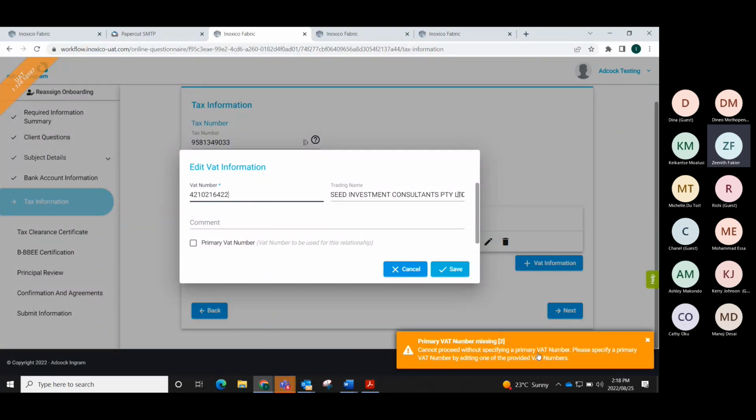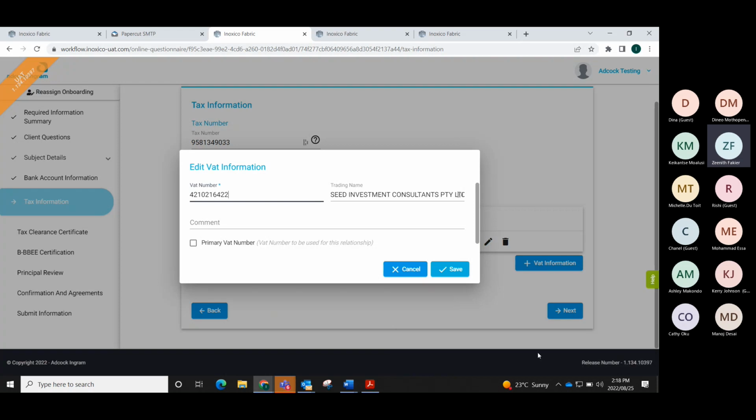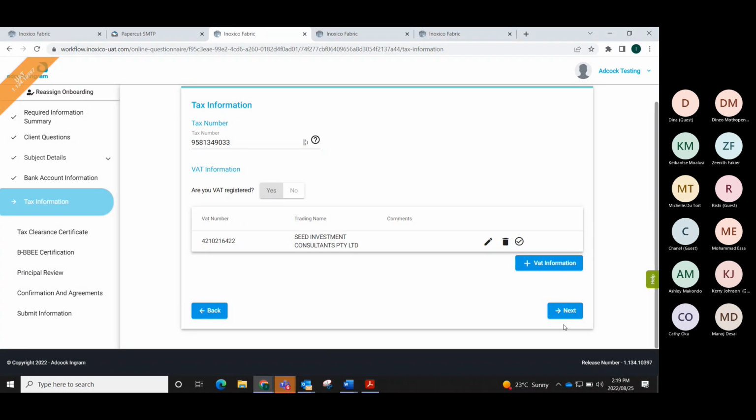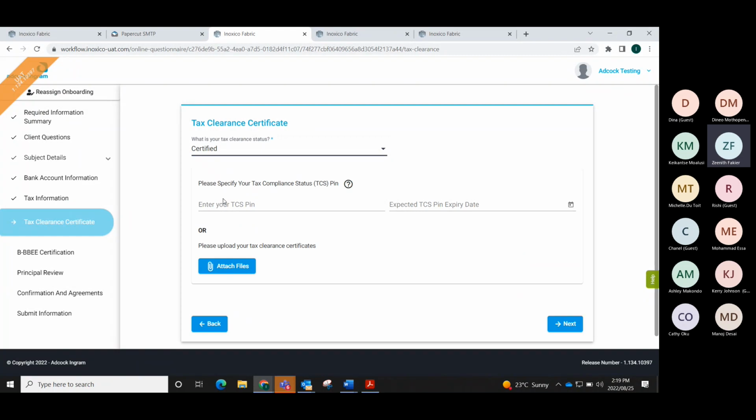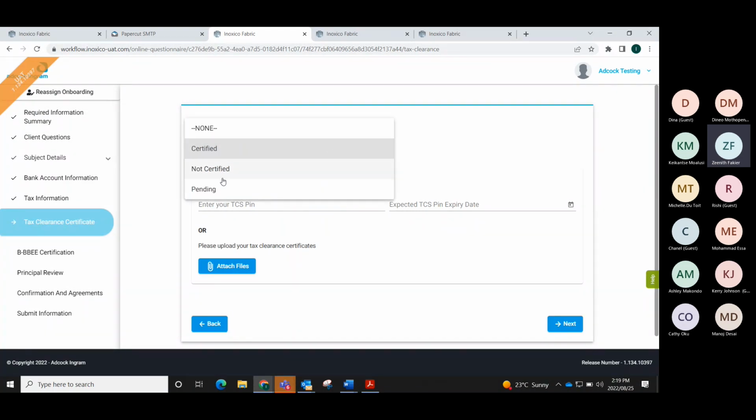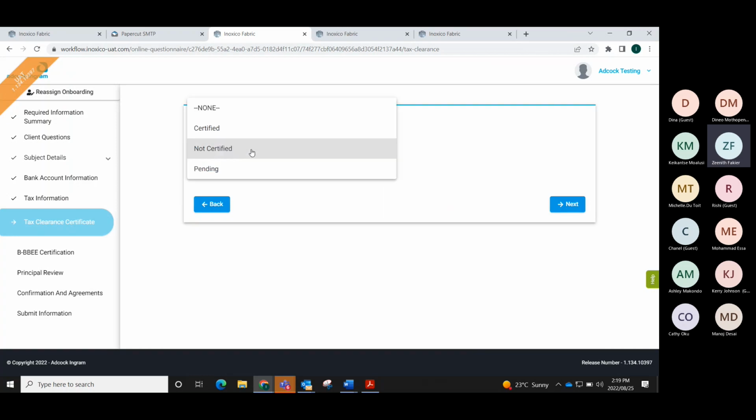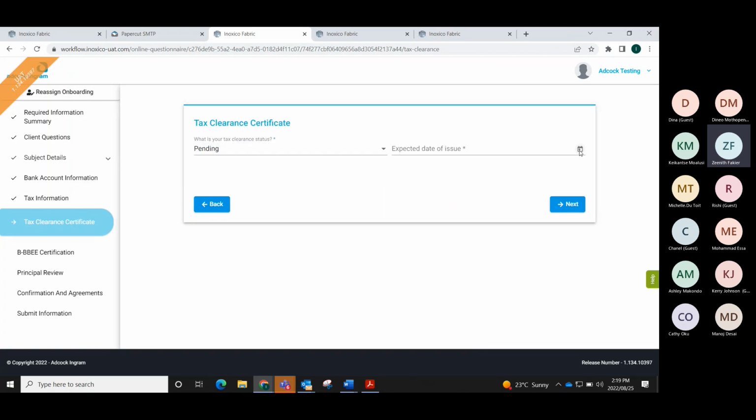At any point, if there's a mandatory field that the supplier needs to complete and they don't complete it, the system will bring up that toast pop-up that will show they need to complete a certain field. Okay, they would need to indicate under the tax clearance certificate section, if they are certified, they would need to provide the PIN, the expiry date, and attach a copy of their certificate. Not certified, they will select that if it's pending the date of issue.